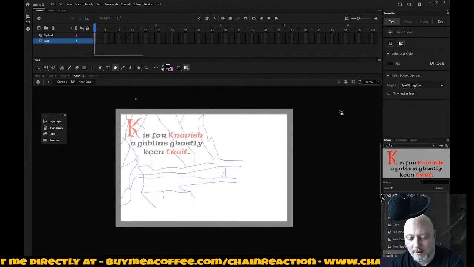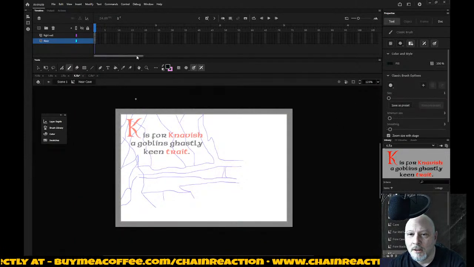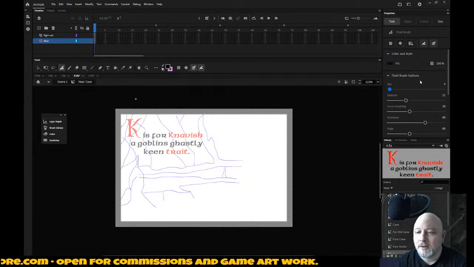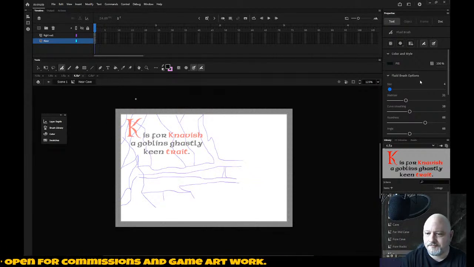We're also going to change our pen. We're going to try a different brush. Alrighty. So this is the floor. It doesn't matter.